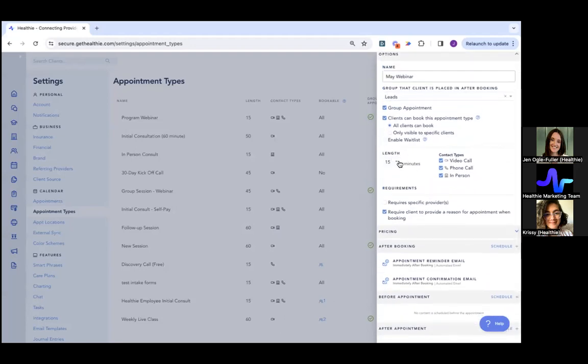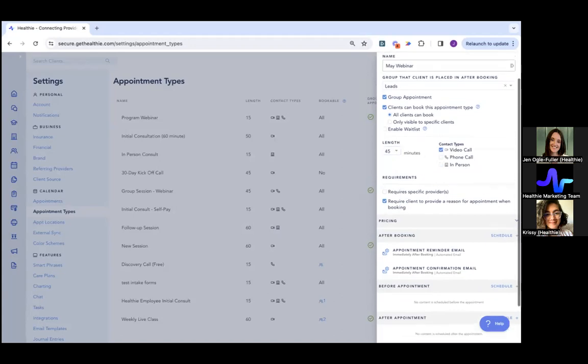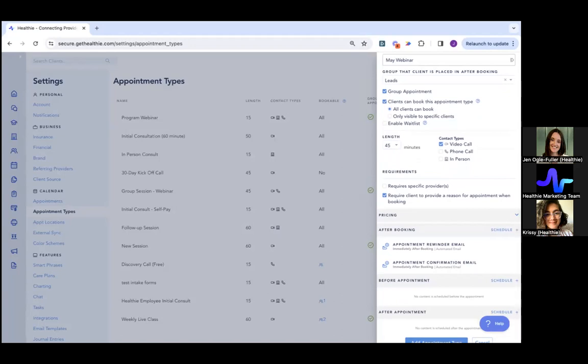And then, of course, the important information of setting the length of our session. So this is saying how much time are we going to block off on our calendar for this. And so in this case, I'll go ahead and make this a 45-minute appointment. And I'm also going to toggle my contact types here. So this is going to be a telehealth webinar, so I'll go ahead and make sure that I just have my video call option here for that contact type.